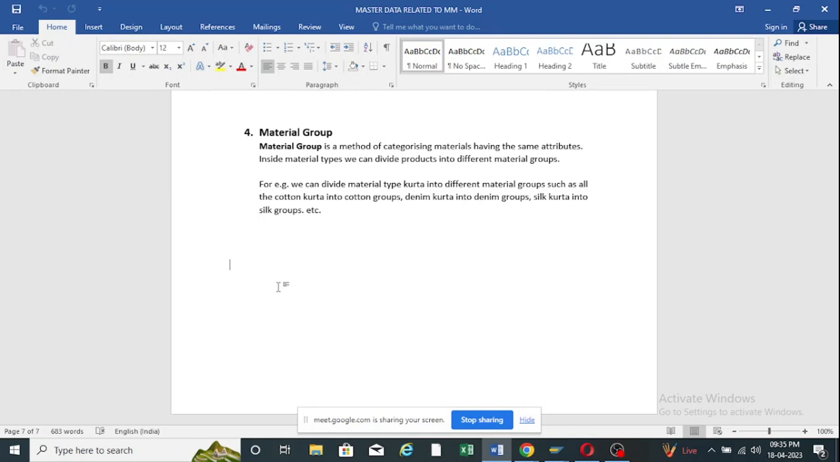So for reporting purposes in the industry we have created the material group. For example, we can divide the material type kurta into different material groups: all the cotton kurtas into the cotton group, denim kurtas into the denim group, silk kurtas into the silk group. Like this we have one common material type like raw material, and under that we have lots of material groups for reporting purposes.